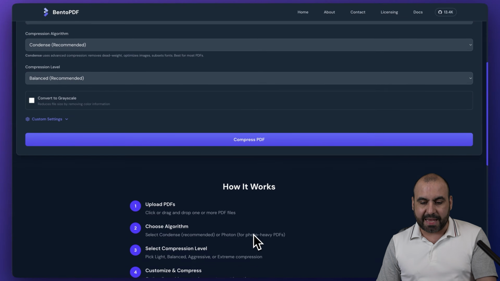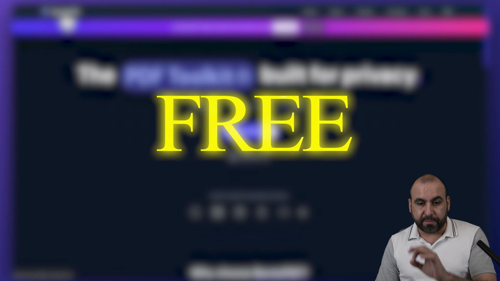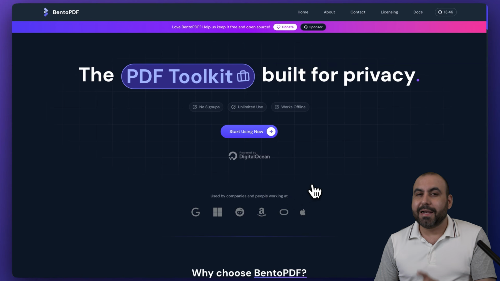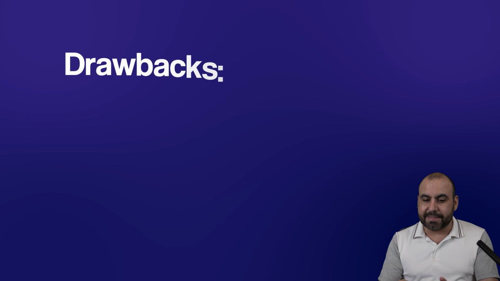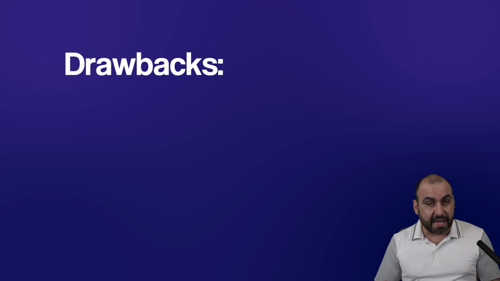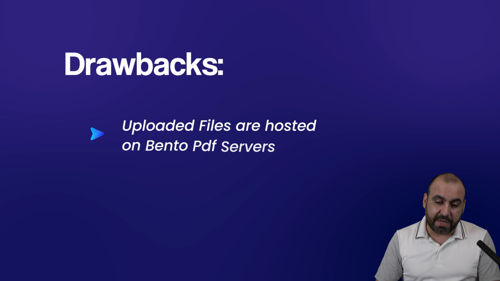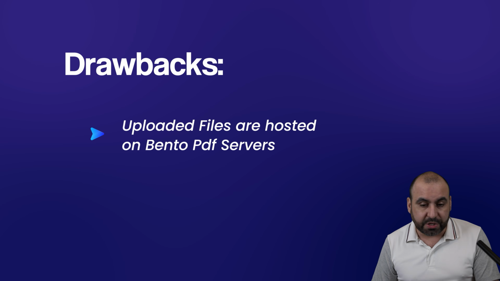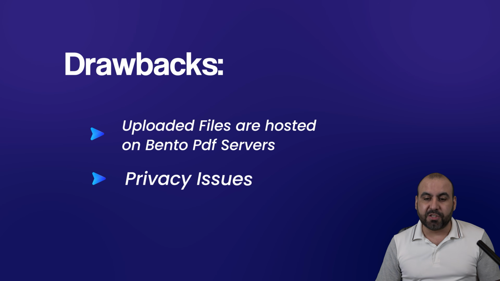Go through the settings and compress it. All of this will be free to use and unlimited to use. Now, a little drawback here is that the files that you upload, the PDFs, will be hosted on BentoPDF, and they are powered by DigitalOcean. So be aware that there are some privacy concerns there.